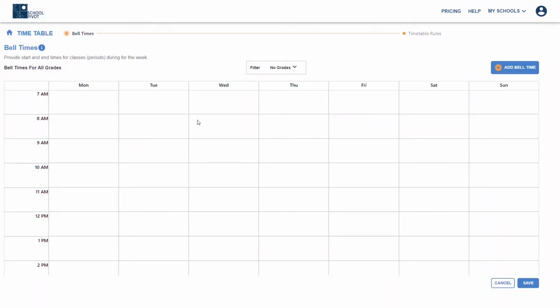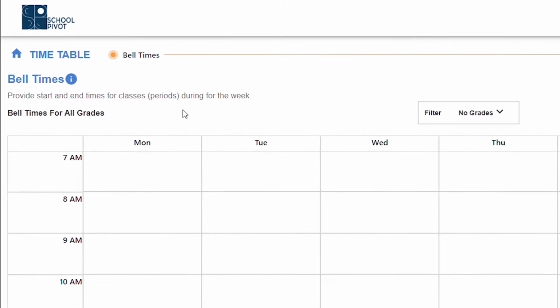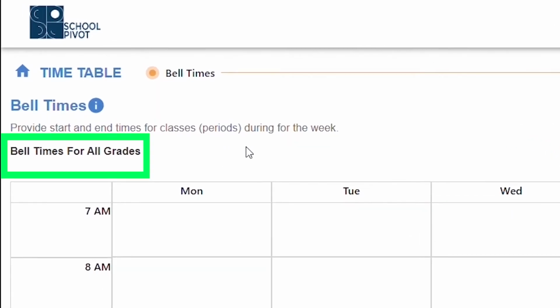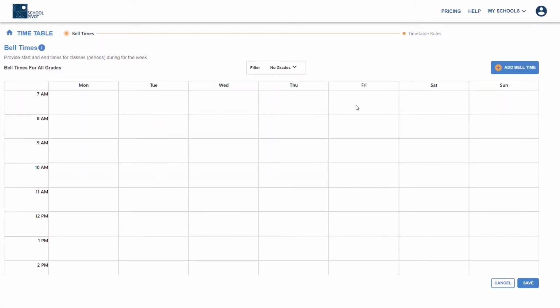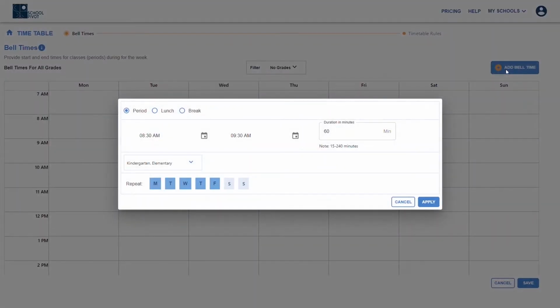At the top left, we can see that this bell time is for all the grades, just like we selected for this schedule. Once this choice is made, it cannot be changed for this schedule. We have an empty calendar to fill with bell times. Bell times are simply when a period starts and ends, as you would imagine.